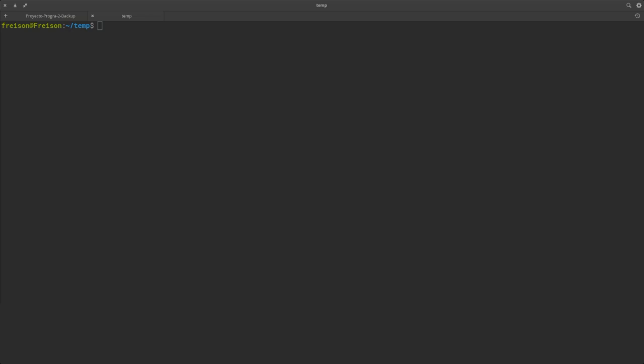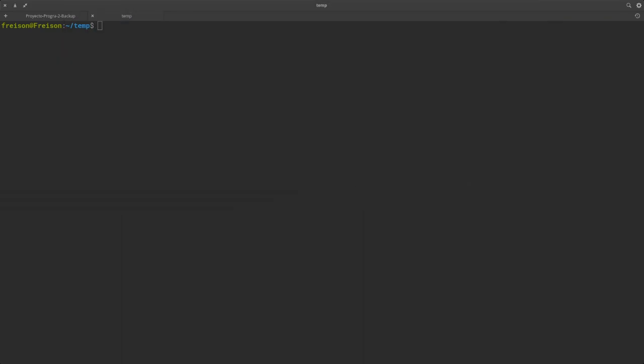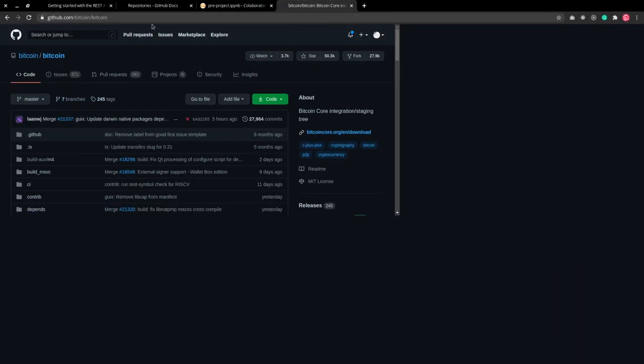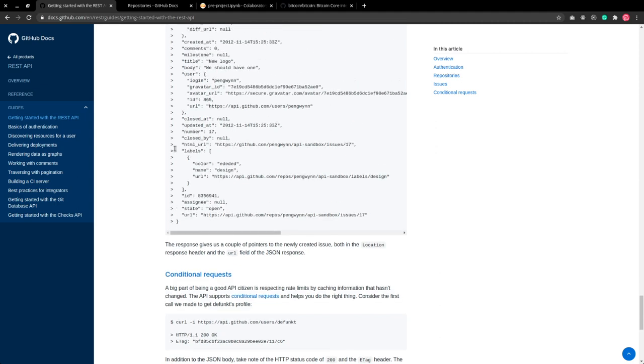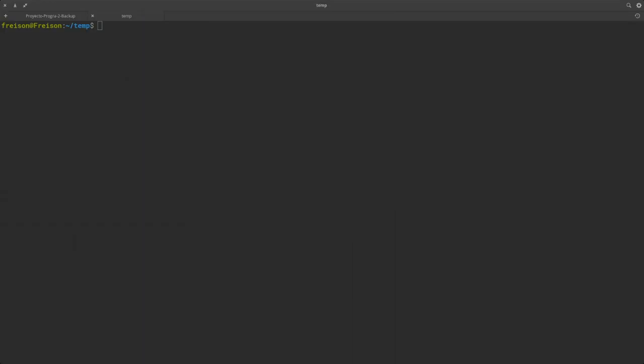Today I'm going to show you how you can retrieve data with the GitHub API. And to do so, we're going to use the public repository from Bitcoin. So we're going to follow the GitHub API documentation.